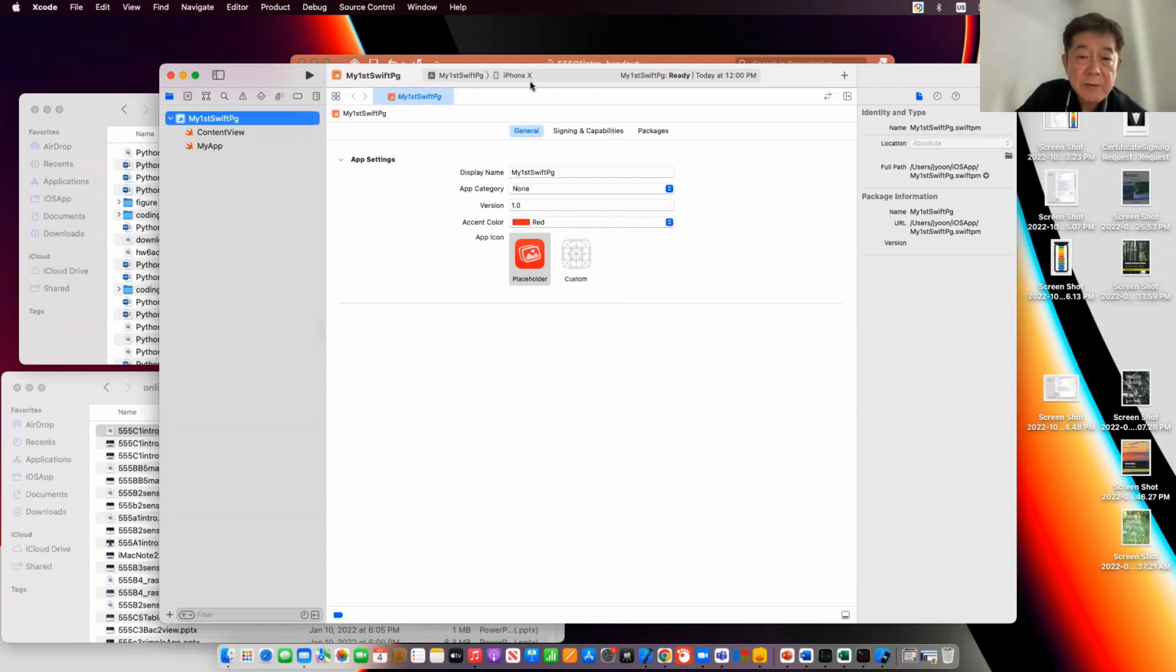So make sure that you have an iPhone type that you like. By default, this Xcode gives you iPad, tablets.